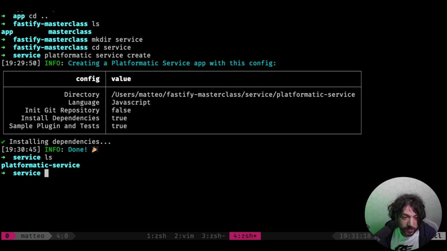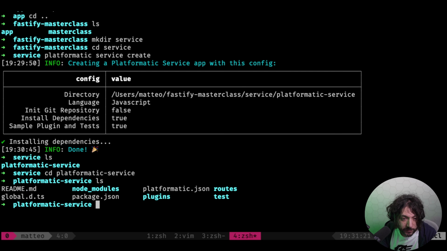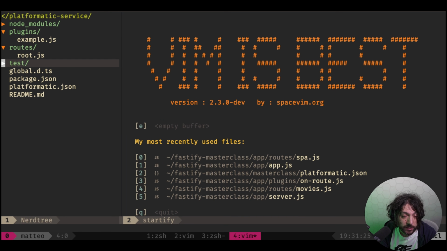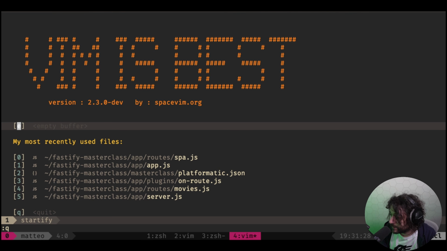So here, this is a Platformatic service. And here you can see this is way more tiny. It has routes. It's just one single system, and so on and so forth.